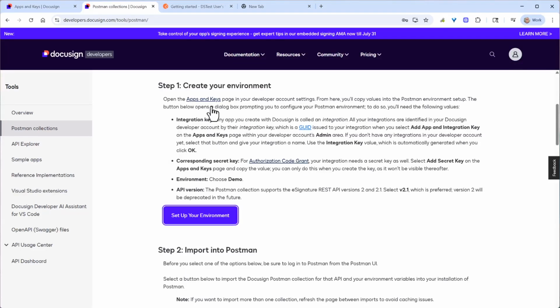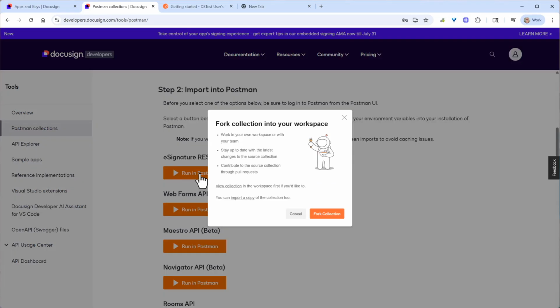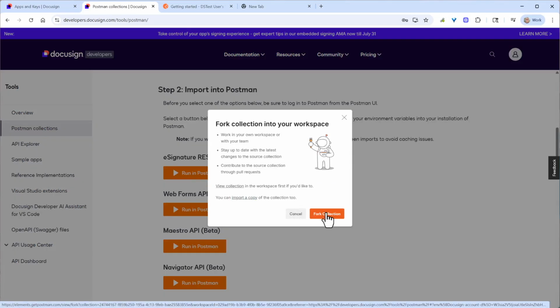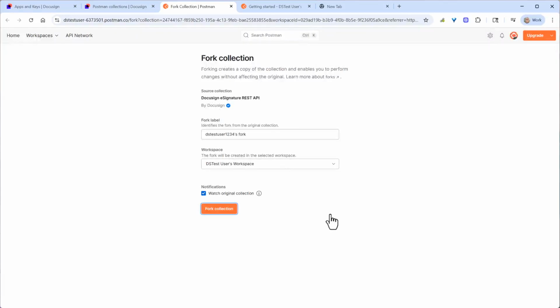Next, under Step 2, Import into Postman, select the Docusign API collection you want to install. For this demo, I'll choose the eSignature REST API. Postman will show you a dialog asking you to fork the collection. This operation copies the master version of the collection into your Postman account. Next, on Postman.com, you'll be asked to configure your fork. You can leave the default values in place here and then select Fork Collection.